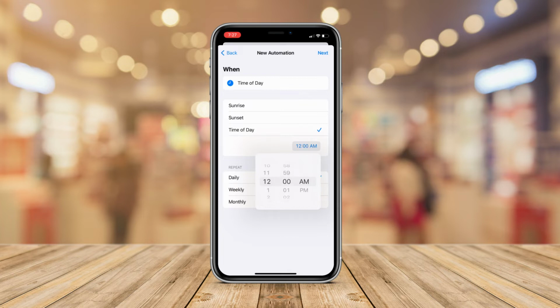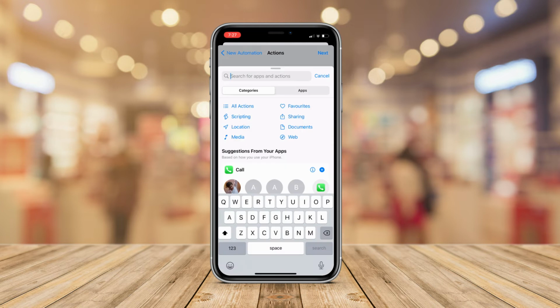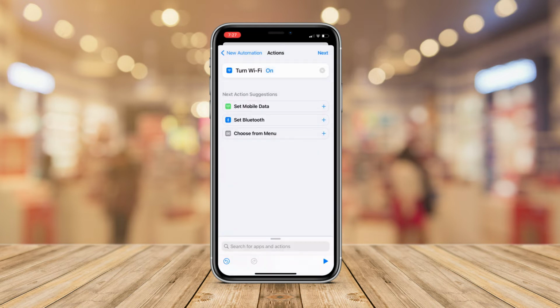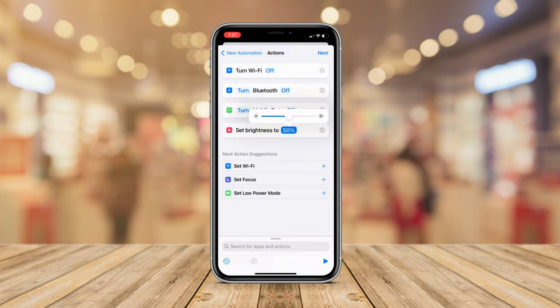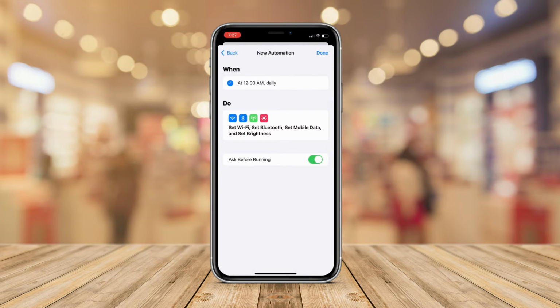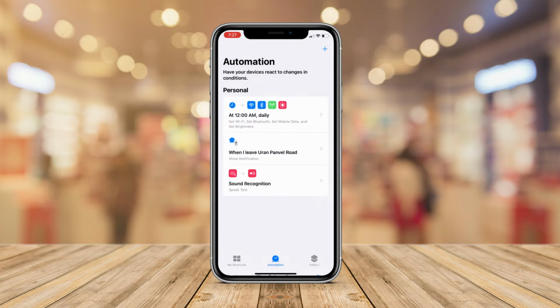Now here on add action search for Wi-Fi. Here turn off. You can also turn off Bluetooth and cellular data. Also you can set brightness if you want. Now tap on next and here disable this and done. Now every day at 12 am my Wi-Fi, cellular data, and Bluetooth will be turned off completely. Also my brightness will be set at a specific percentage.